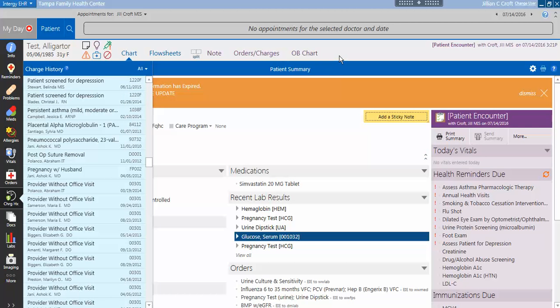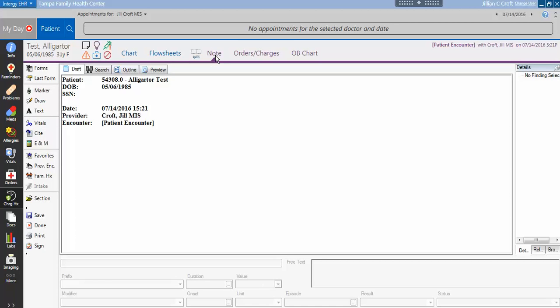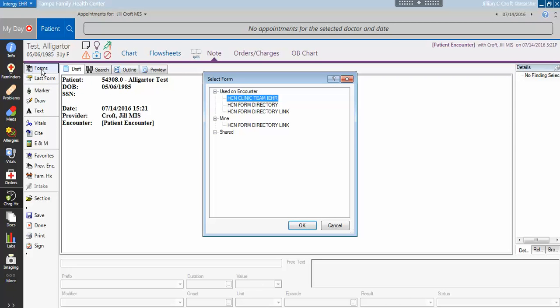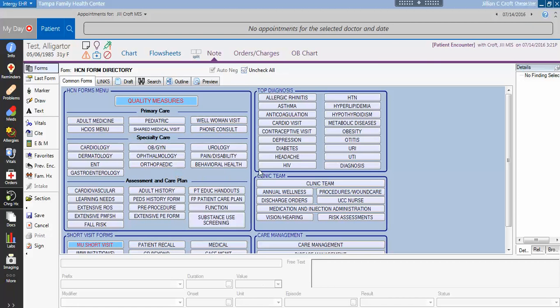Now that we have that identified, when the patient checks in for their visit, the medical assistant will provide them with a paper copy of the screening tool. Once they receive that back, they'll open up their encounter note, click on Forms in the upper left-hand corner, access the HCN form directory link, and come on over to that clinic team form.